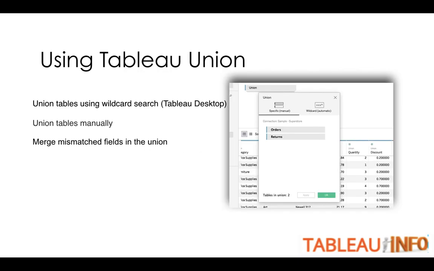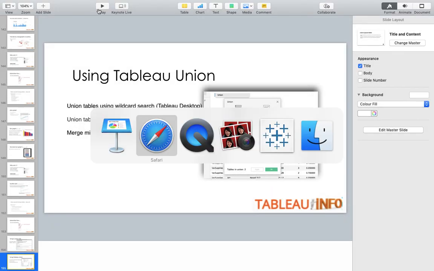Using Tableau union. Now let us see what's there at Tableau level. Union tables using wildcard search, union tables manually, that should come first actually, and merge mismatched fields in the union. Why will there be mismatched fields, and if there are mismatched fields, what to do? So let's get started, the best way to learn is to do.